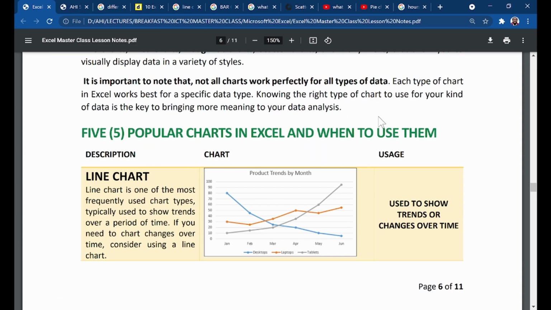We want to talk about 5 popular charts in Excel, and we will learn how and when to use them. Before that, I'm going to play a short clip that will explain the importance of charts in a different way so that you understand it better. Then we'll continue.